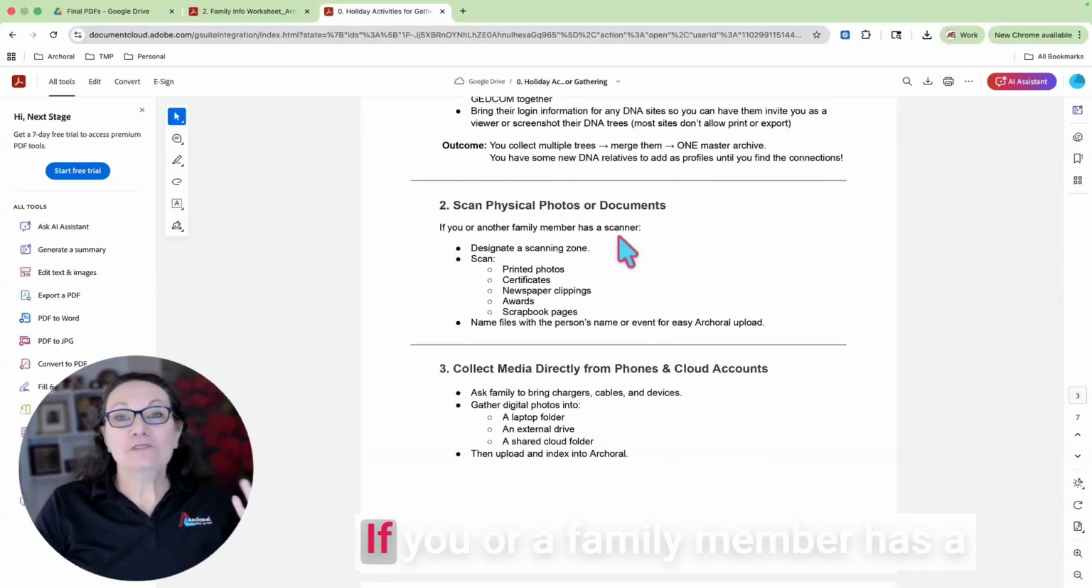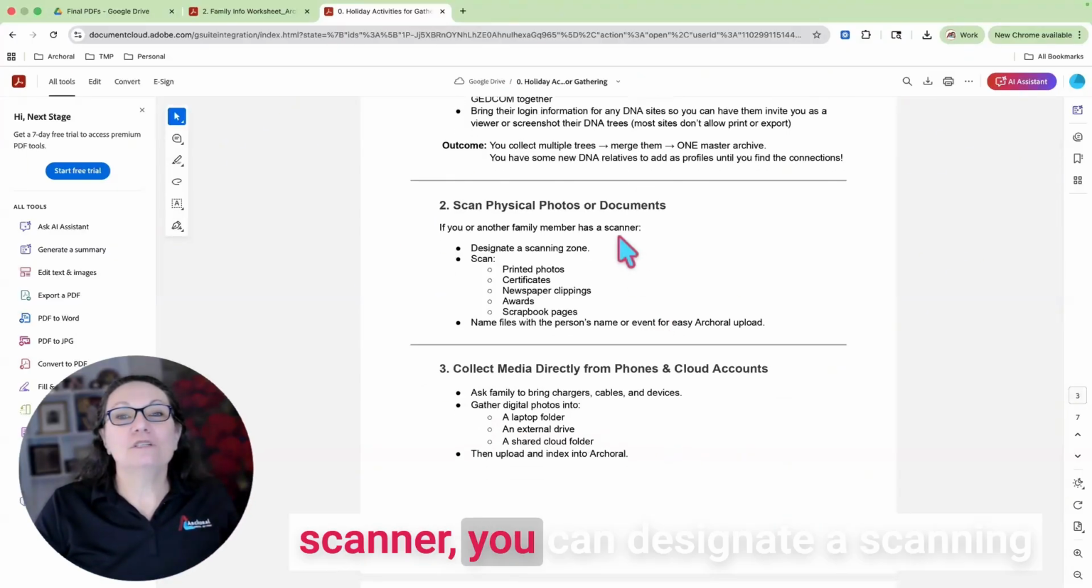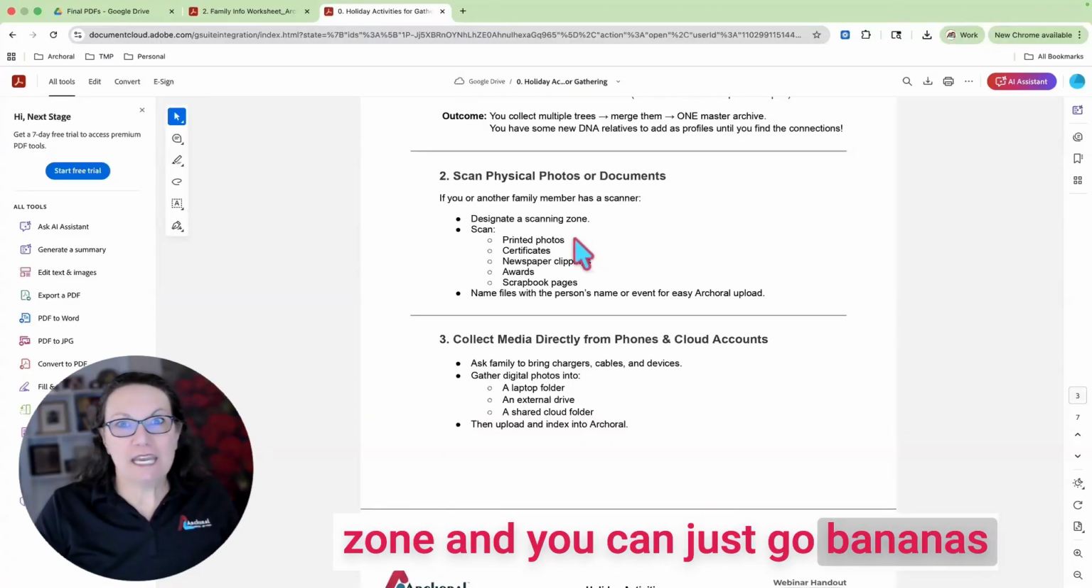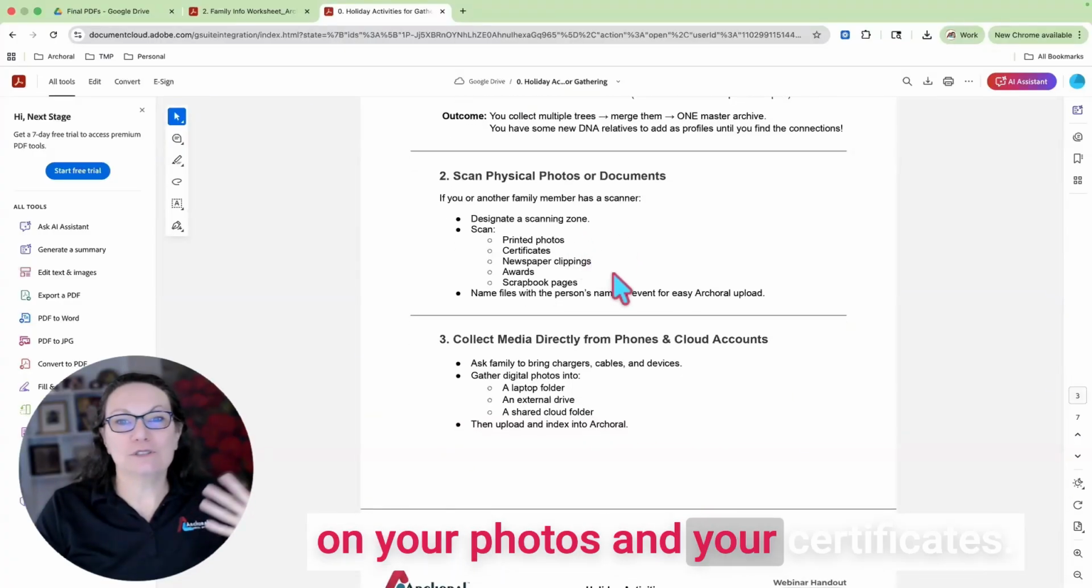Okay. If you or a family member has a scanner, you can designate a scanning zone and you can just go bananas on your photos and your certificates.